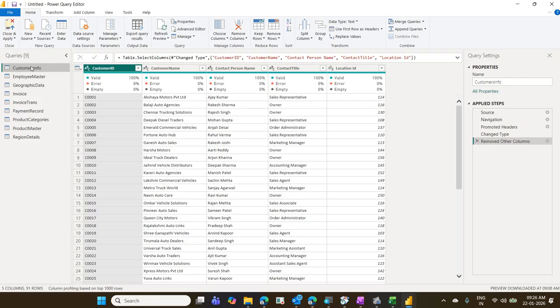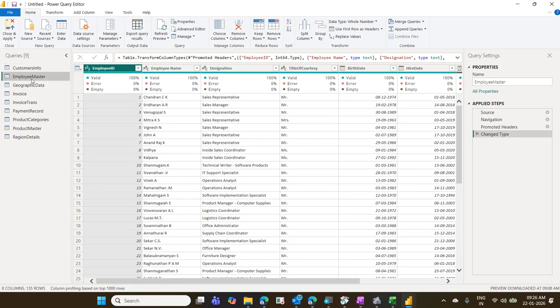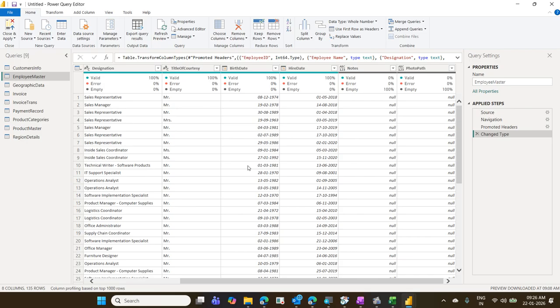Let me go to the employee master. In employee master, I can see there are some empty columns available here. Photo path. Someone has asked how to insert an image or photo path. We will use the photo path later. Suppose we have an employee and I have the photograph of that employee, and the photograph has to be displayed. We'll do that.